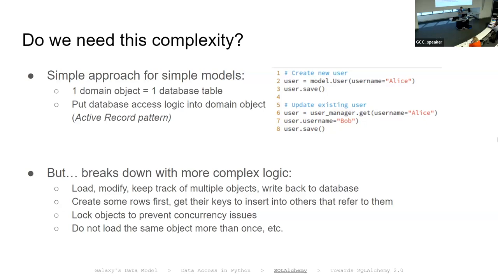Again, things break down with more complex logic. When you are Galaxy, you need to load, modify, and keep track of lots and lots of objects, and writing them all back to the database using a single write is going to be very slow, very inefficient. Combining them into batch writes is very non-trivial because you need to determine the correct ordering of all these writes, because writes might depend on previous writes. You need to lock objects to prevent concurrency issues. You need to make sure you don't load the same object more than once.